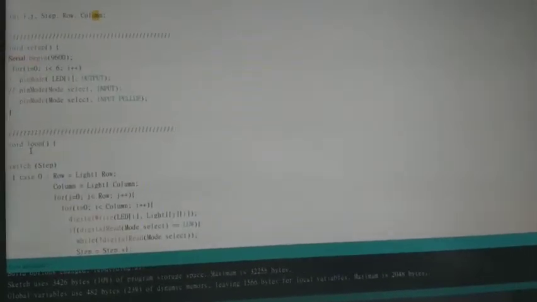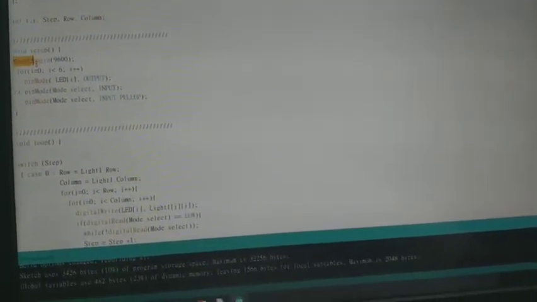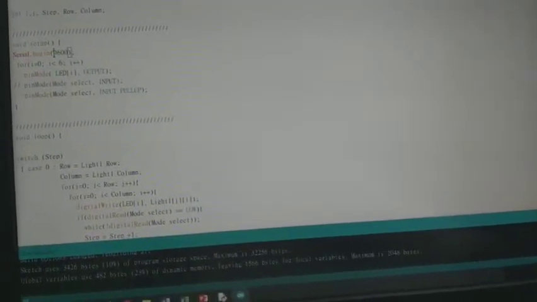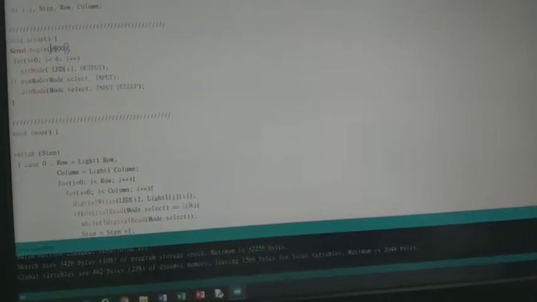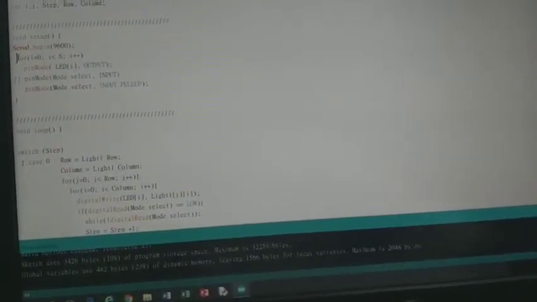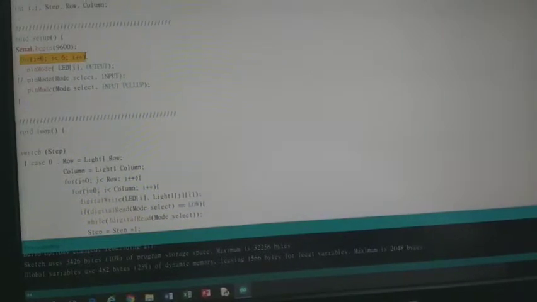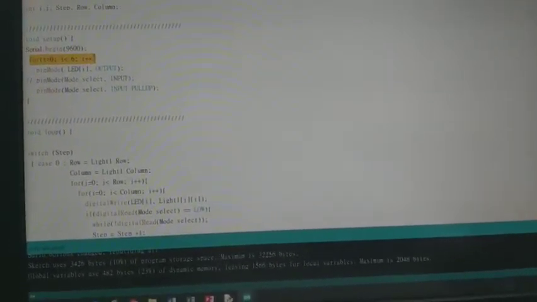Then next we're going to see the setup. In the setup, first we will see Serial.begin with 9600, which is for reading in the serial. And then I put a for loop to make the program read the data in a loop.